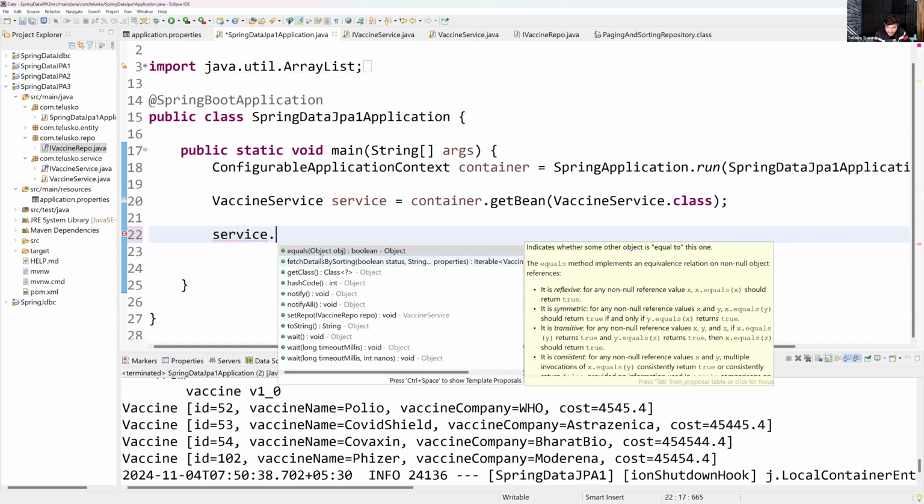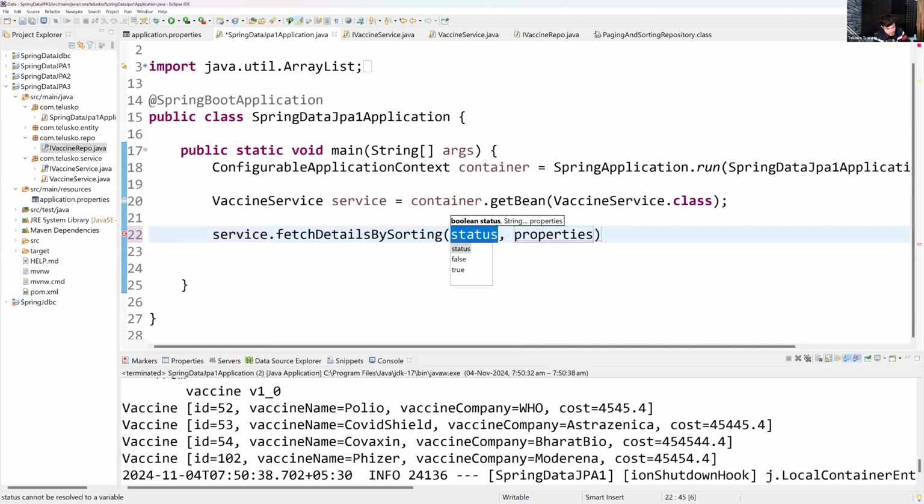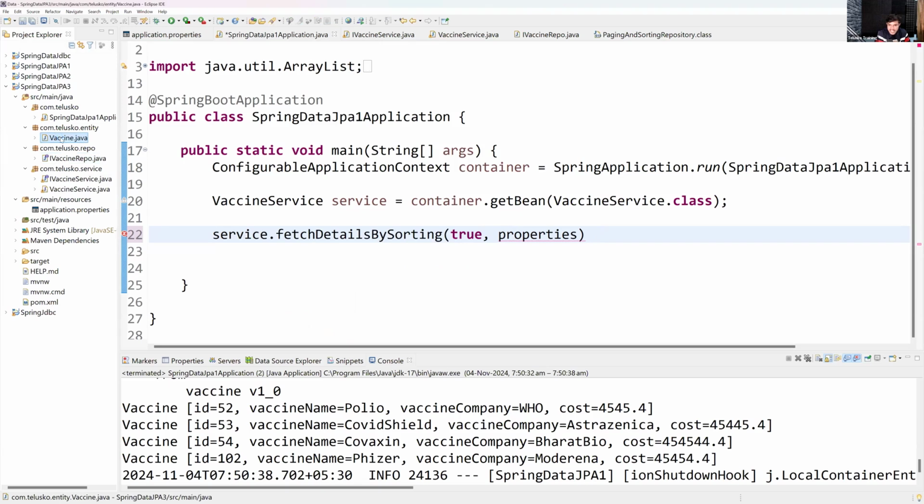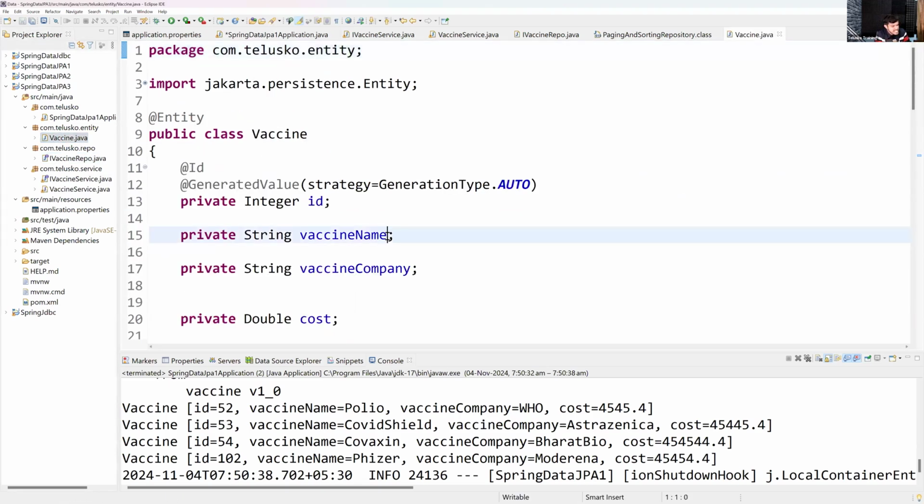Service dot fetch vaccines. Two things I have to pass here. Yes, everyone. Number one, status. If I pass true here, will it sort based on ascending or descending order, guys? Ascending order. I'll go back to my vaccine entity. I want to sort based on the vaccine name and vaccine company. You can pass one also, only vaccine name. If it is both it will consider. Let's go with both because anyway I'm using the var args.